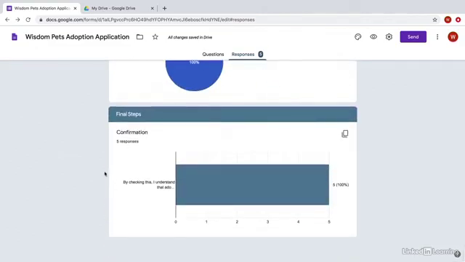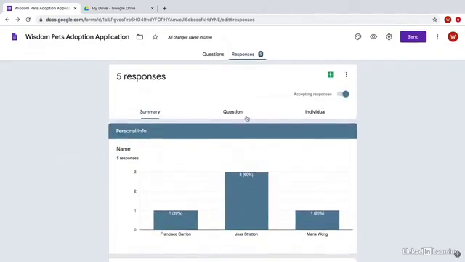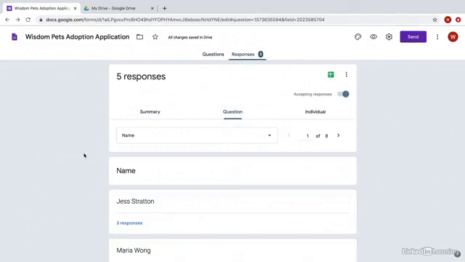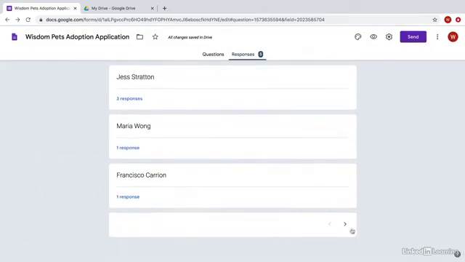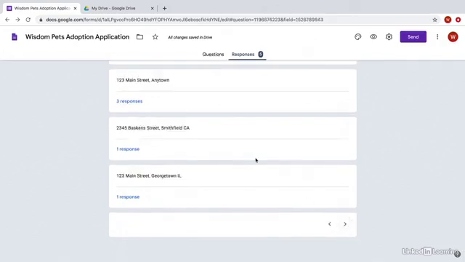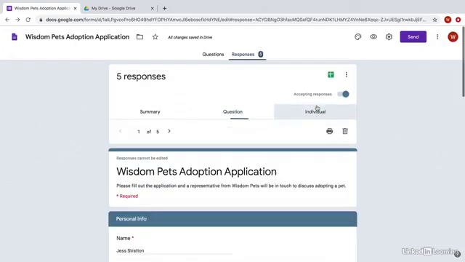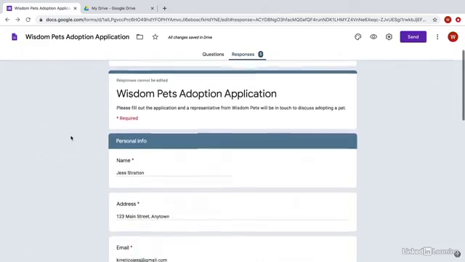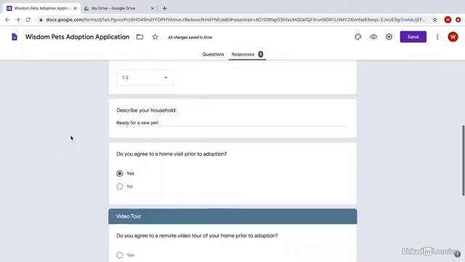And here's my confirmations. I'm going to scroll all the way to the top, and let's change to the Question tab. Here's where I can see individual responses to each question. They're grouped by question. If I want to see the form exactly as it is, I can change to the Individual tab. Here's where I can scroll down and see the survey just as somebody would have filled it out.